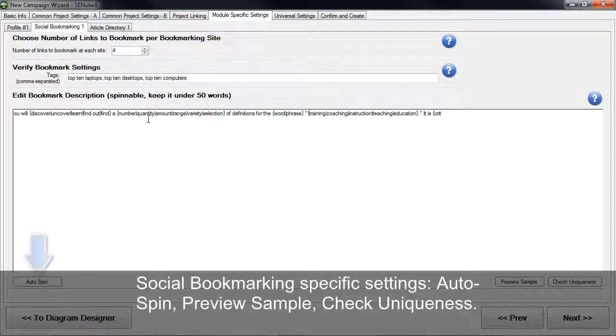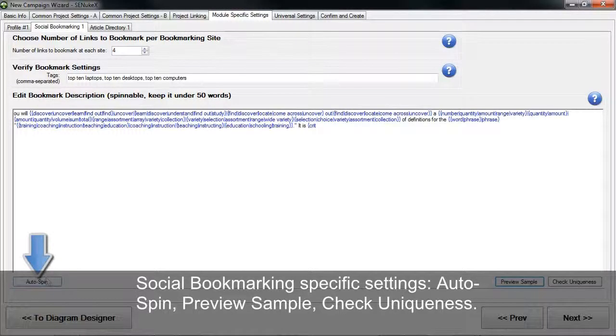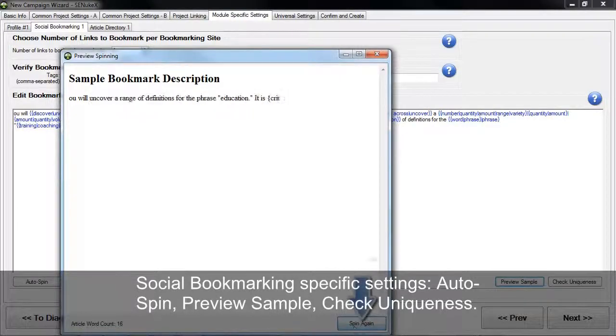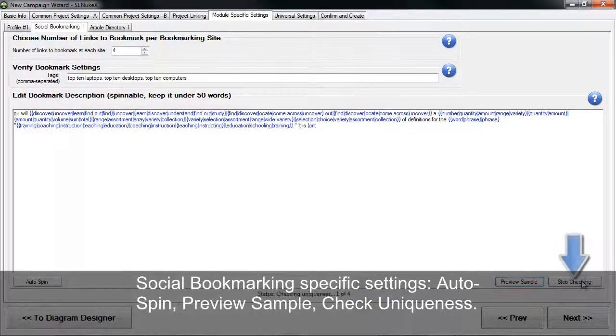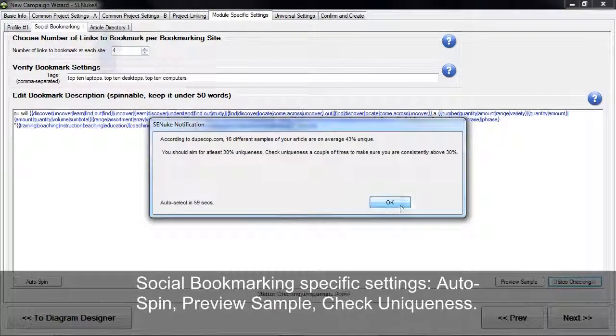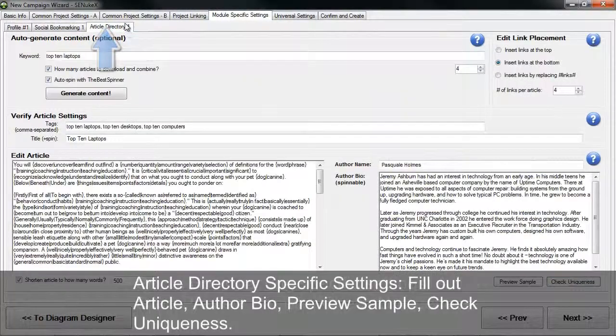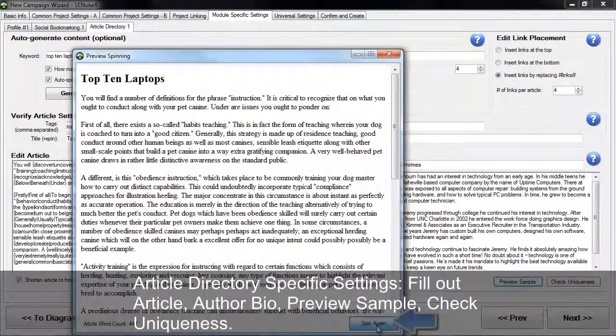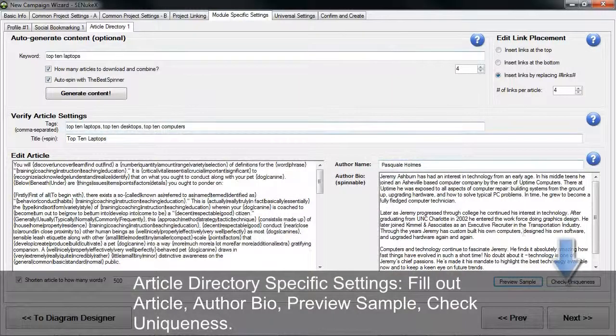And there you go. You can auto spin these and get an idea of how that works. Preview the sample and check uniqueness. Okay, and the same thing with article directory 1. Just fill out the information here, and you can do the same thing here. You can preview the sample article and you can spin again. Check uniqueness as well. Okay, so that's the module specific settings tab.